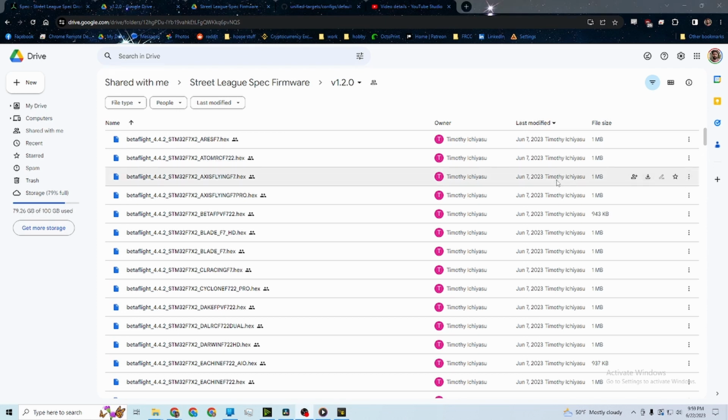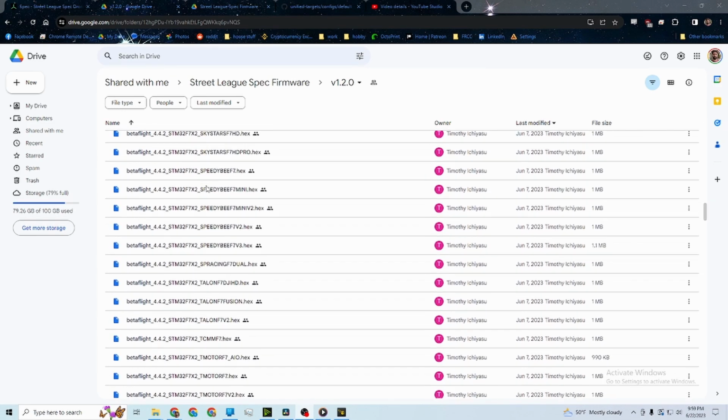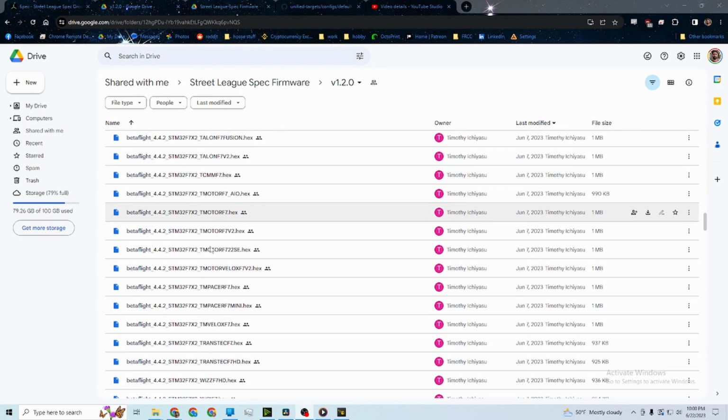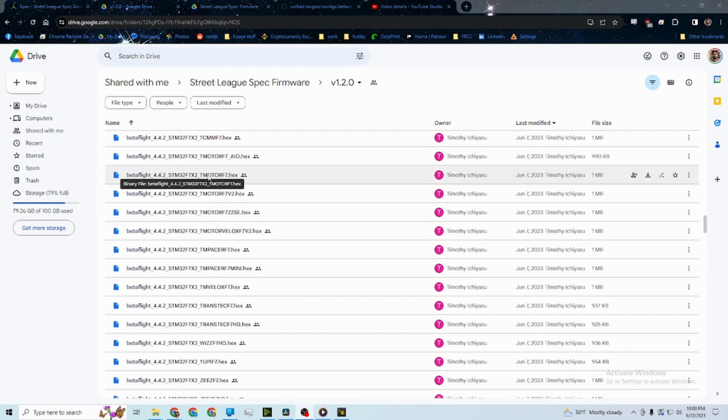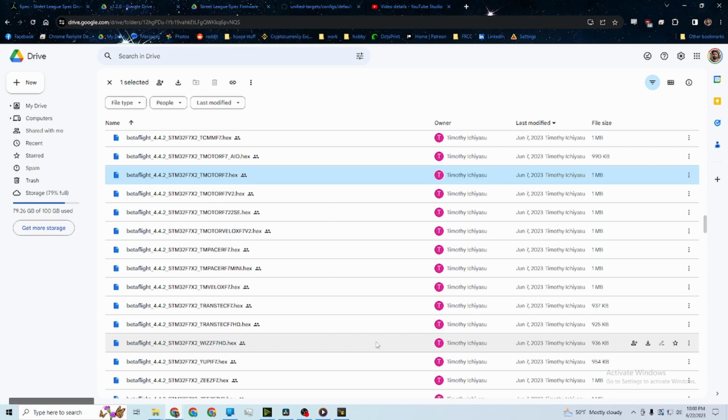So you gotta carefully look through the list, but it's organized by first the type of processor and then the name of the board. So I know I have a STM32F7X2 T-motor, and I'm gonna find my T-motor F7 hex. I right-click the hex and I click download.